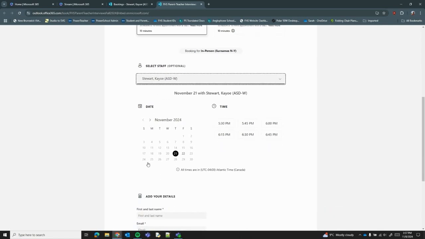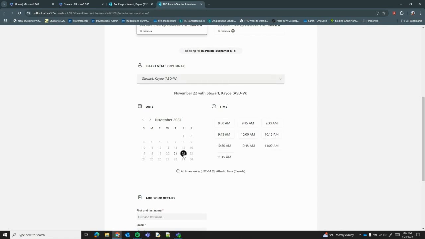Following that, you can see this is the section where I'm choosing the date and time that I want to make that booking for. As far as dates are concerned, the 21st of November and 22nd are the only two options I do have. The rest of these are grayed out, and that's because that's when our bookings are happening.